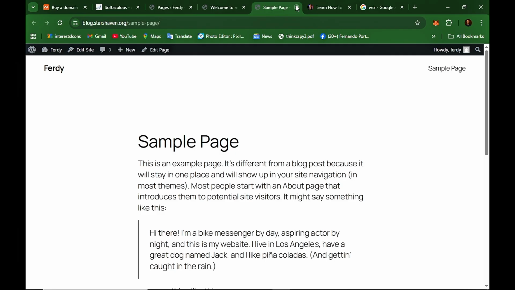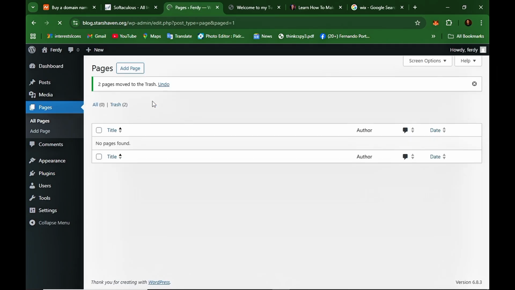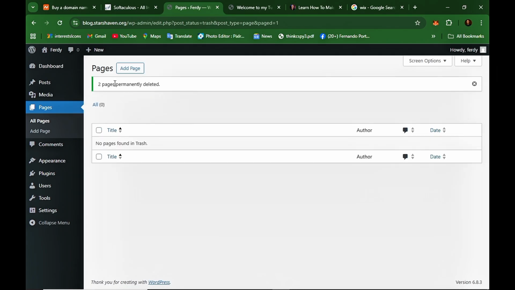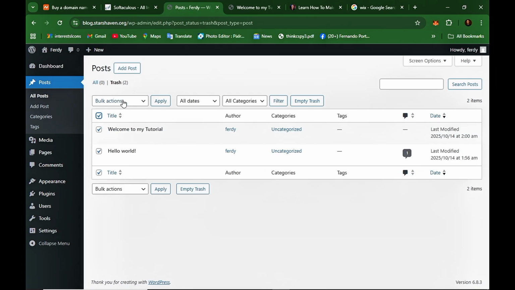So now we are cleaning up everything. We don't need any of this. Move it to trash. Trash everything. Now we have trashed everything. Let's delete it from the trash also, because we actually don't need it. We'll be creating new pages and new blog posts as we go on in this course, in this tutorial. Okay, let's delete all the trash permanently.